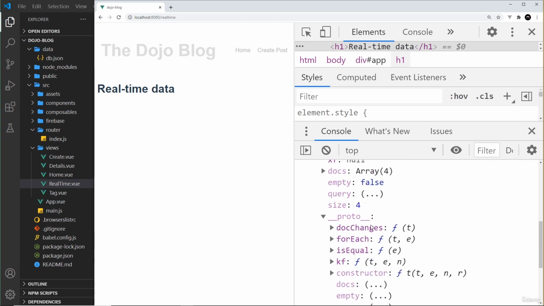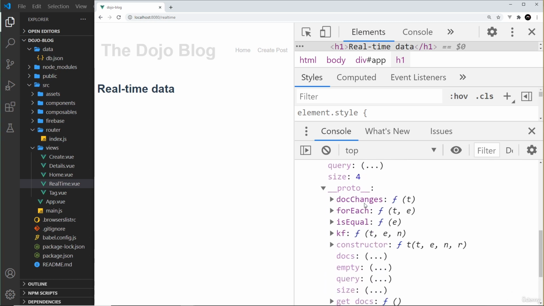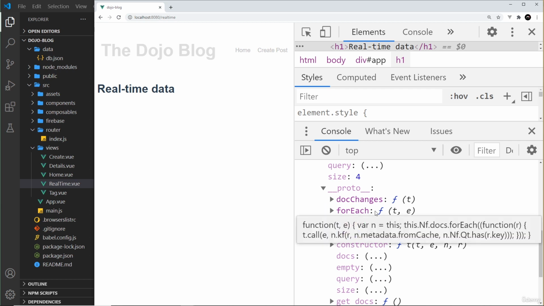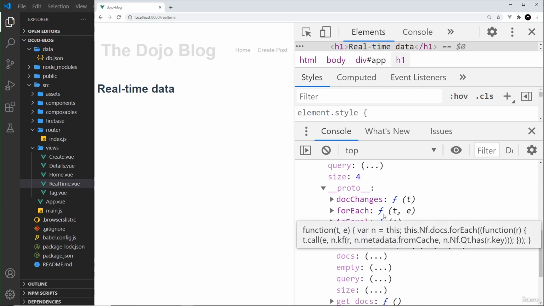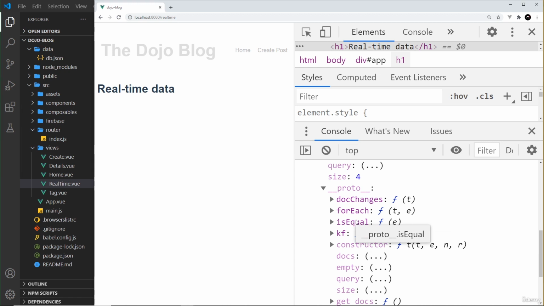The size of the collection, how many documents are inside it, and inside the proto we have the different methods as well. There's one to find out the document changes called docChanges. We can use forEach to cycle through them, etc.